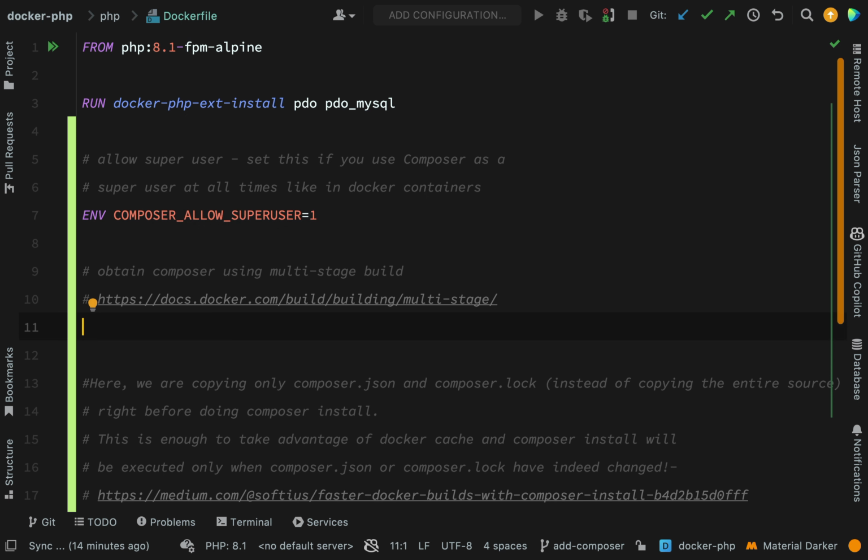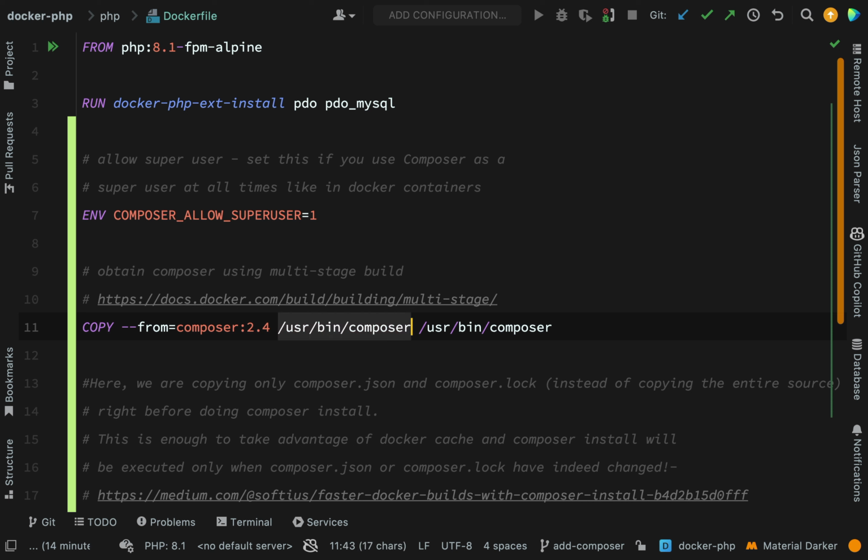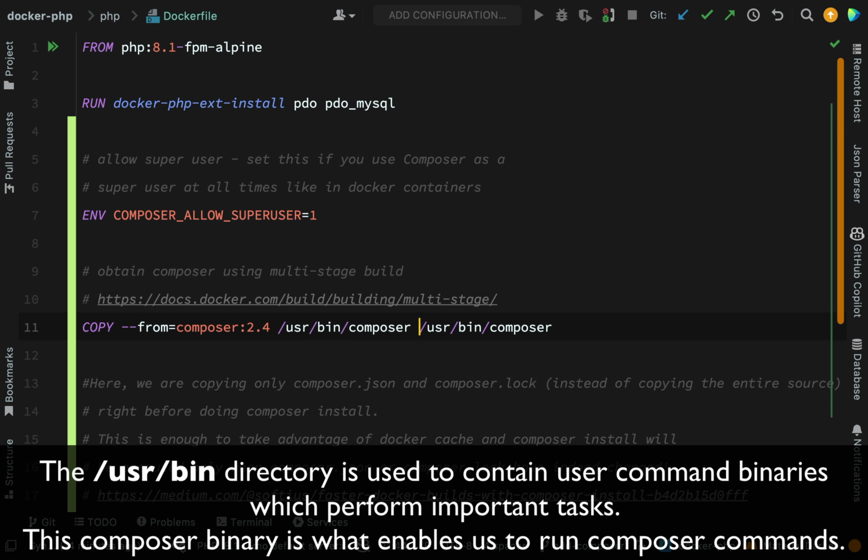Now we want to obtain Composer, and we actually want it inside our image, inside of our container, not inside its own container. And so how can we do that? Well, we can do it by actually going and getting a Composer image and copying it into our own. And we can do this like so. So the command for this is COPY. We are copying from the Composer 2.4 image, and the part that we are copying is this /usr/bin/composer into the same location in our own image.